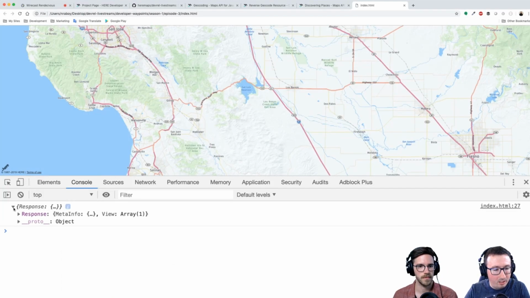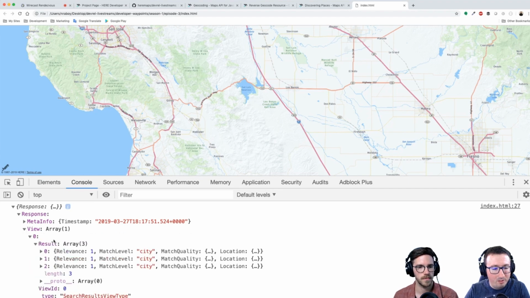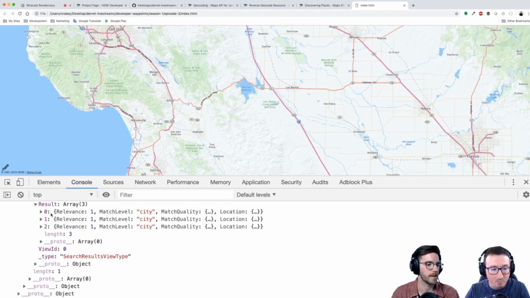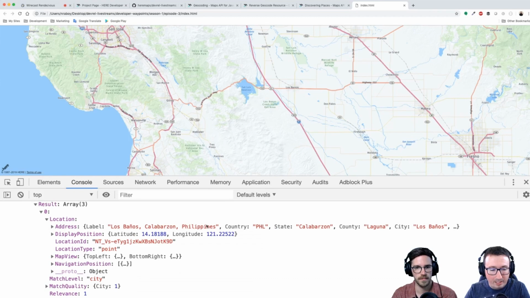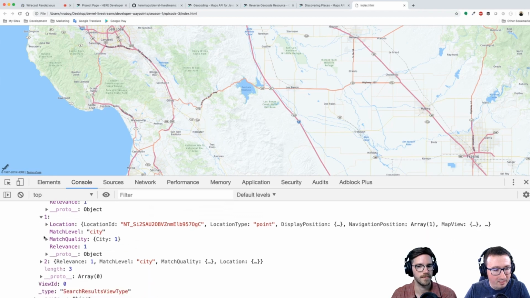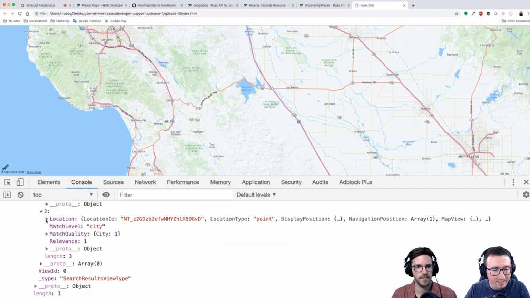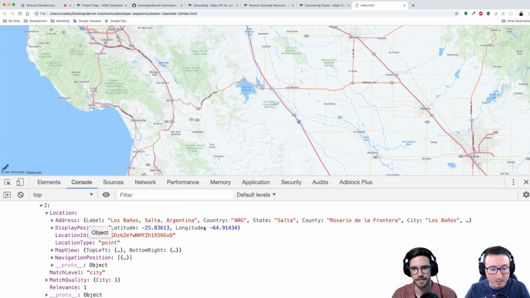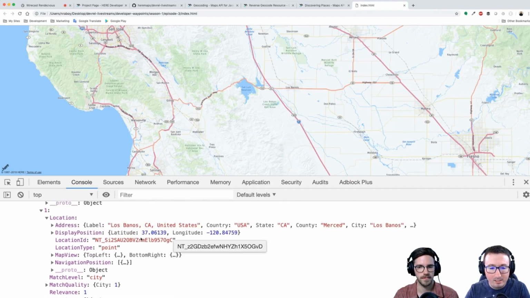So I refresh it. I look at the response. We look at the results. There's 3 results that came back this time. Oh, wow. Okay. Because my query is now more vague, right? So this first one, if I look at the location, there's a Los Banos in the Philippines. Or let's look at this one. California in the United States, and then Argentina. Wow. So quite a few results came back, and the more specific your query is, the fewer results are going to come back, right?